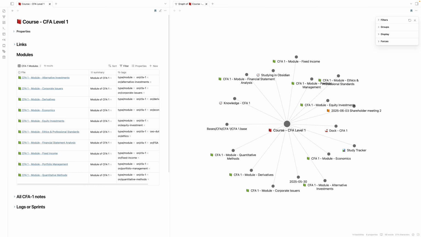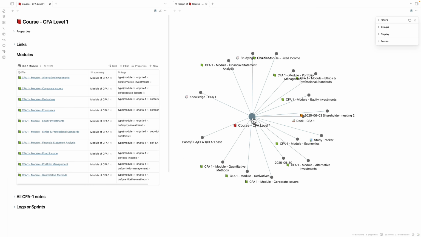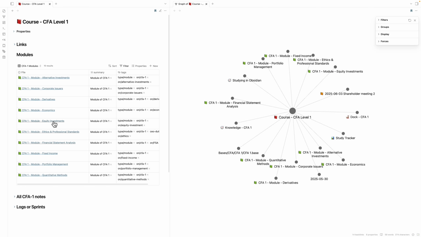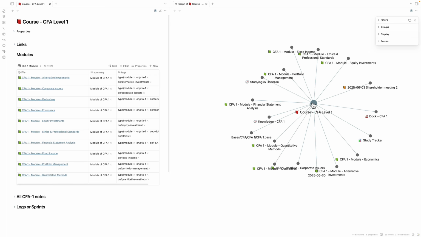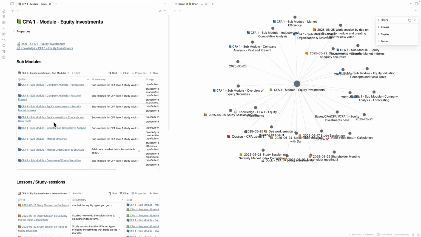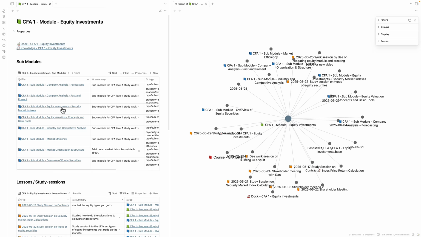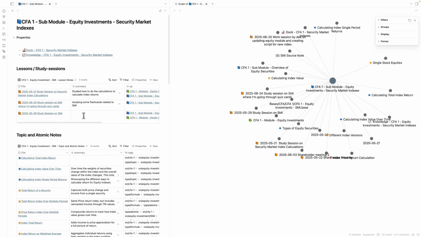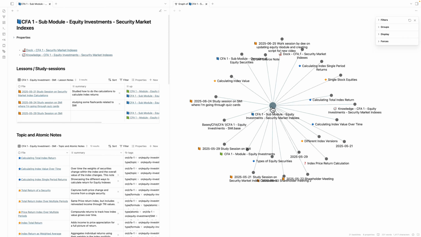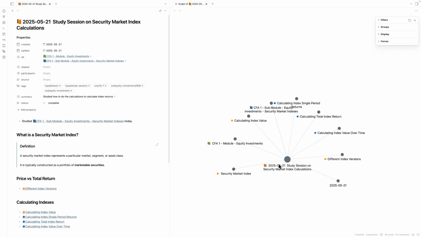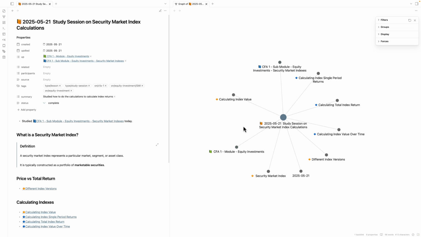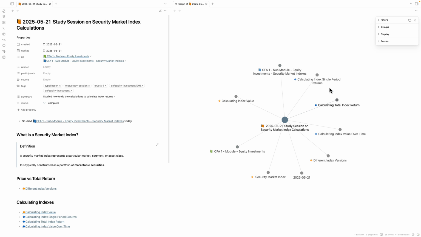And we can see it in the knowledge graph, which is a visual representation of how these notes are linked to each other. So if you go to our course that we're trying to pass, we can see all the connections in the graph view. But if we go to a module and a submodule, we can see all the notes that are also linked to that submodule. We can go even one step further and go to a lecture or study note and actually see the notes, the actual knowledge that we created out of those sessions.